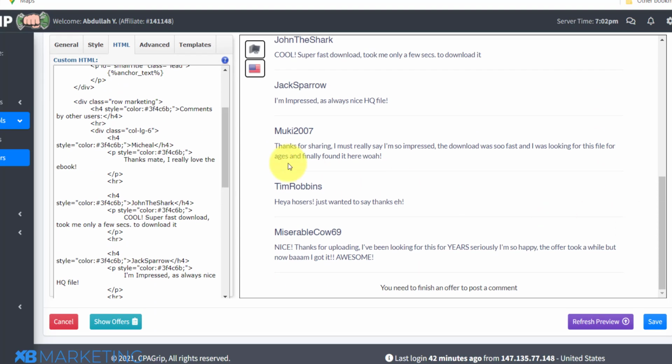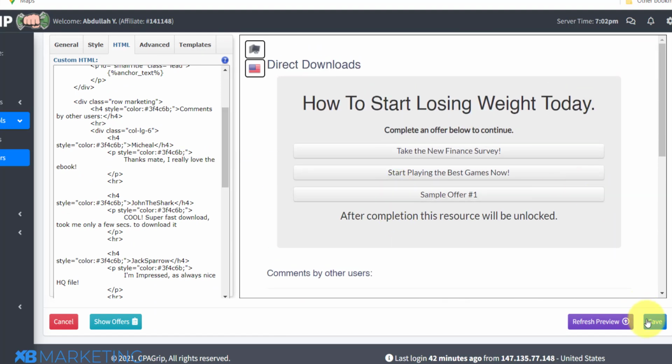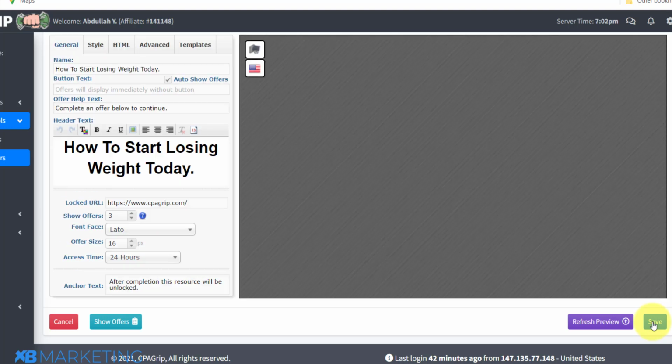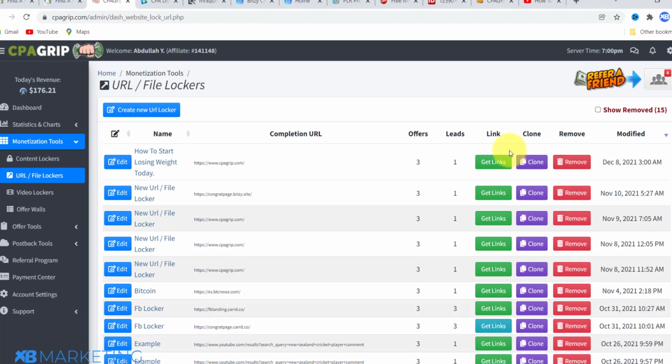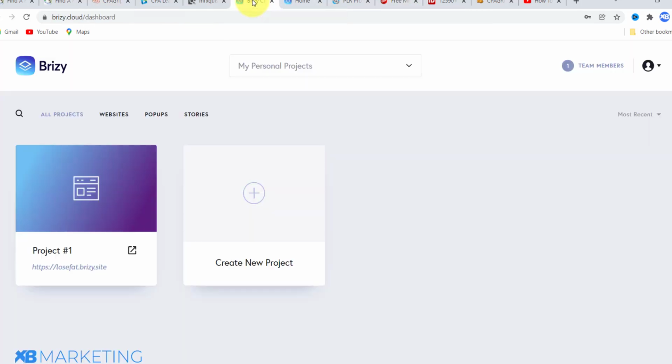Okay, so once you are done and you've edited this comment, the next thing you want to do is to save this. Once you save it, you want to click on get links, and then copy your link. The next thing you want to do is go to breezy.cloud or any other landing page builder that you use.